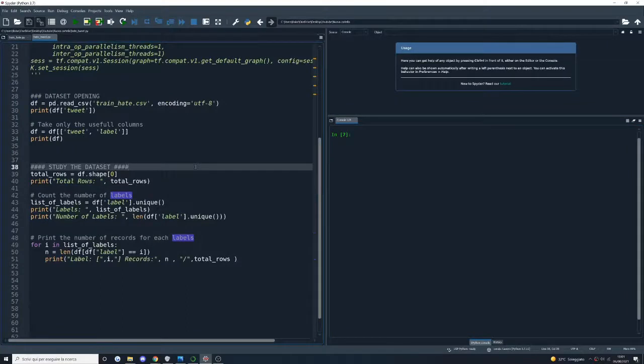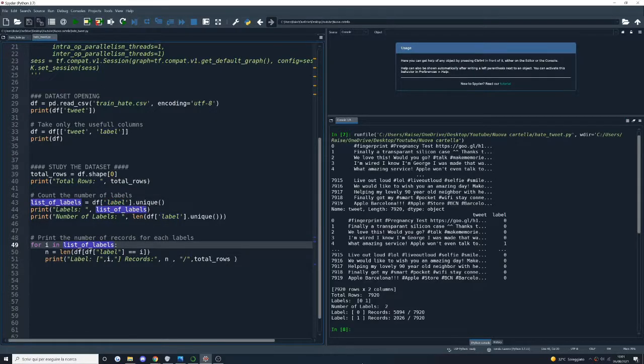The next step is to study the dataset. As the first thing, we print the total number of rows, which are the records present in the dataset, and next we print the number of available classes inside our problem by using the method unique of the pandas library. We call this method on the data frame column label. Then we print the number of records for each class, and running the code we get all the results needed for the study. So we get the total number of rows and the different labels of this problem.